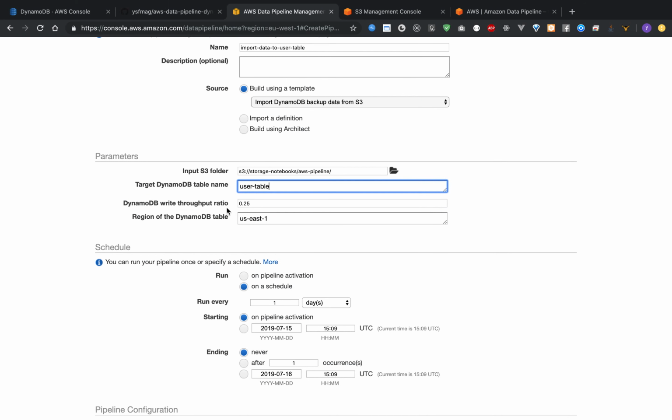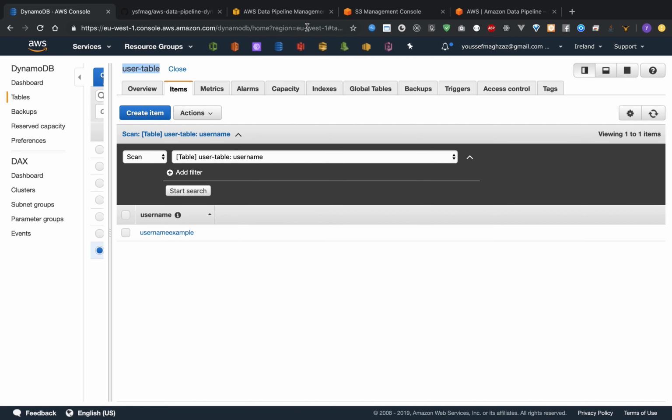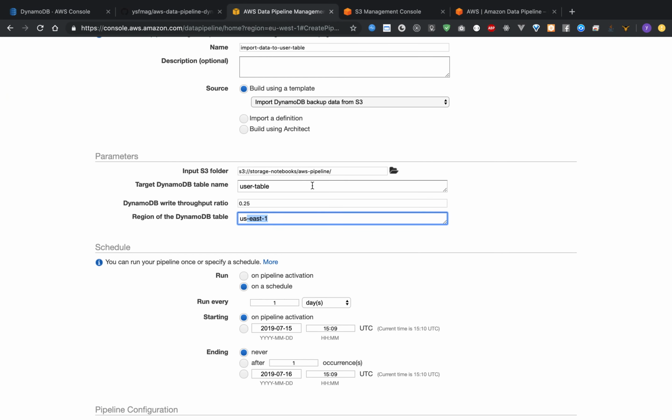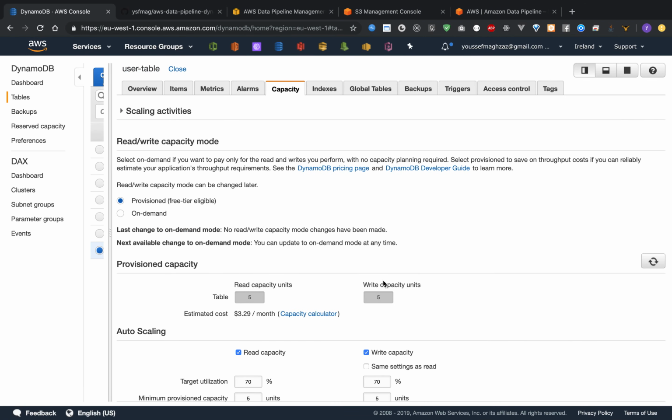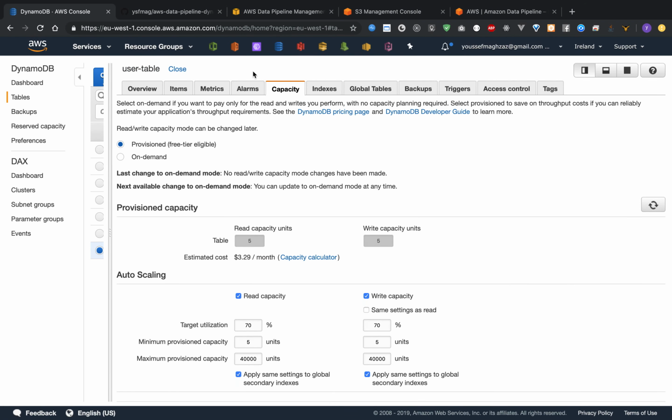Okay, and here we specify which region you are in. My database is, I think, in Ireland, so let's say Europe West 1. Here is the DynamoDB write throughput ratio. I like to specify here 0.19. So if you have a large amount of data that you need to import back to DynamoDB, it's preferable to increase the capacity of this database, and after that, do your import.